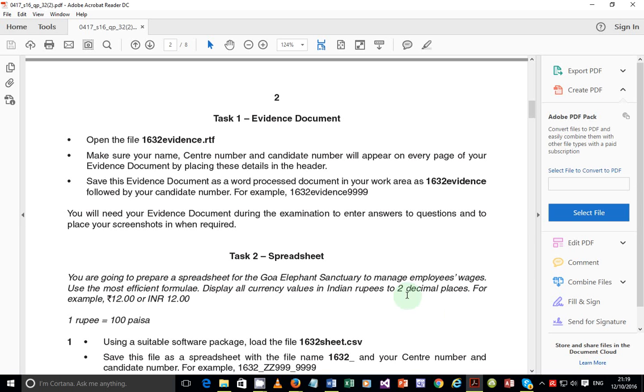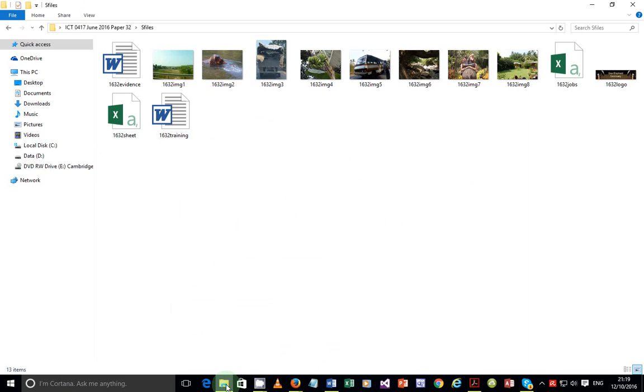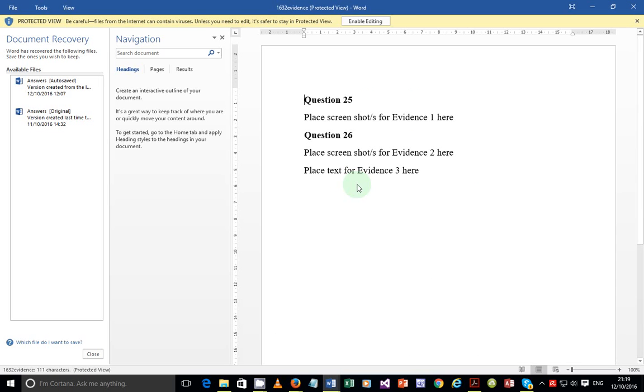Okay, so open the file 1632 evidence.rtf and make sure that your center number and candidate number will appear on every page of your evidence document by placing these details in the header. Okay, so we've been told to put these details in the header. Let's go ahead and do just that. So we are looking for a file called evidence. It's this one. Open it.